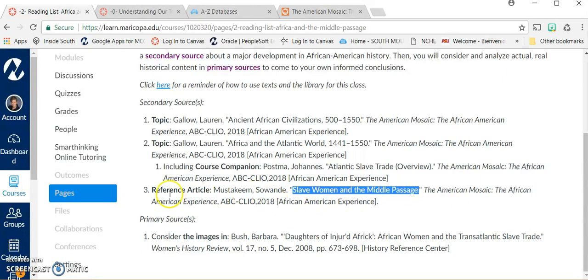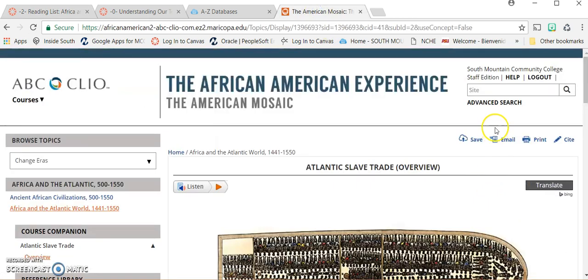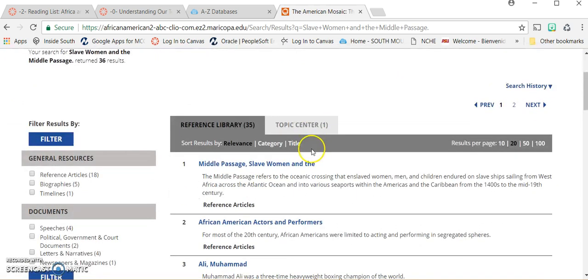So this is a good example when you have a reference article that you can actually use the search bar. So you can copy the title. The title works best for African American Experience, and as I mentioned, every database is different. So I think that the title works best for this particular database. You can go to the top and hit the search bar, paste in the title, Slave Women in the Middle Passage, and here you are.